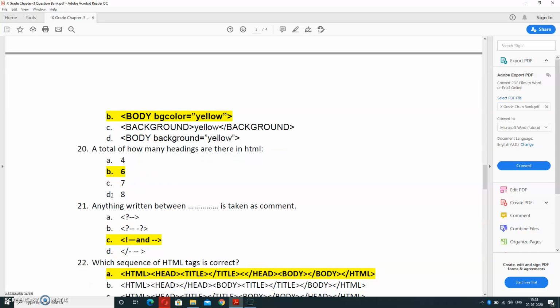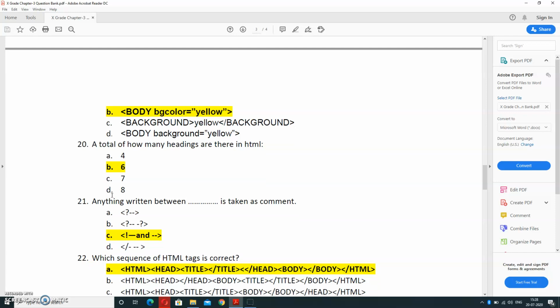How will a comment be written? Option C is fine. It will start with an exclamation sign, then two minus signs, and end with two minus signs and the symbol only.